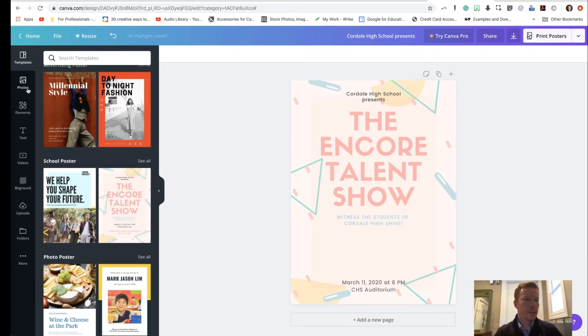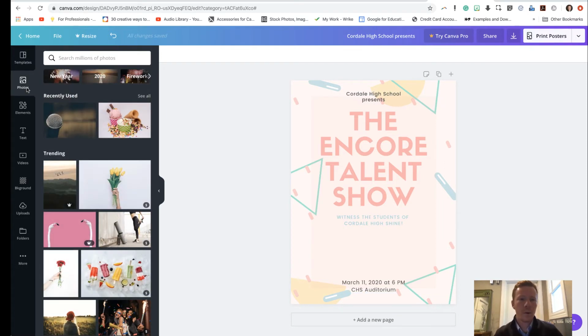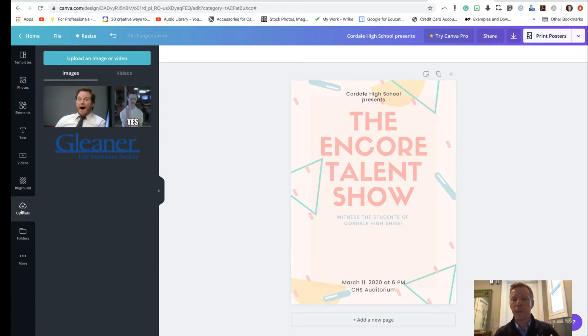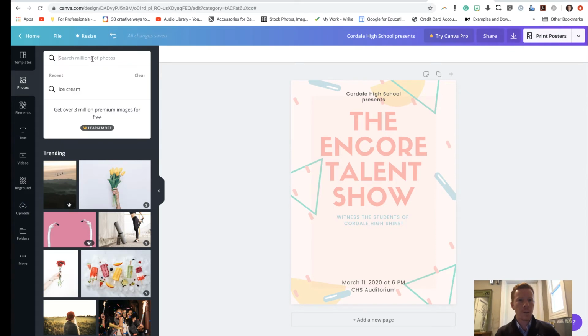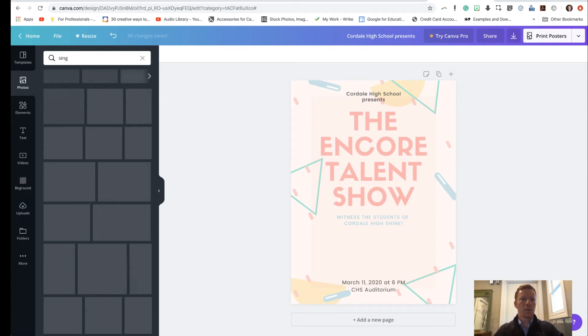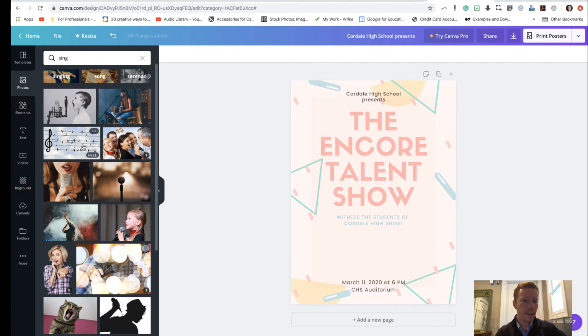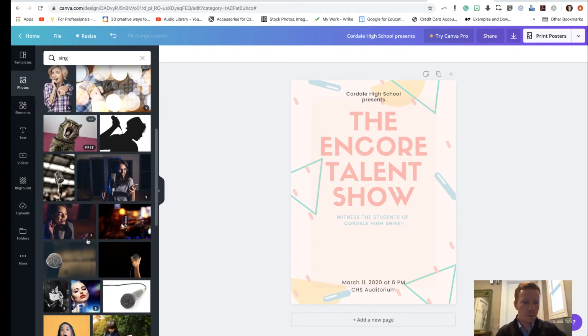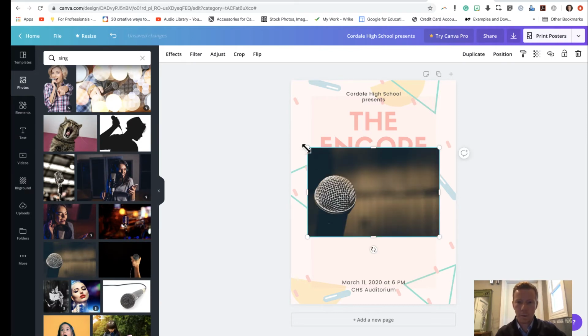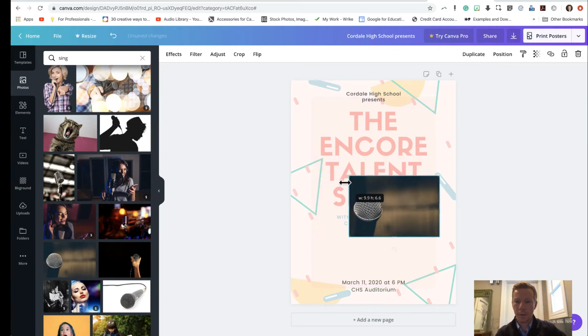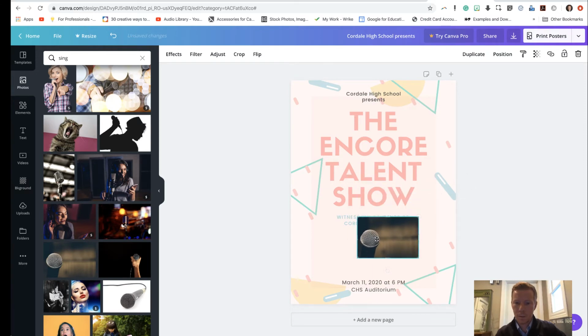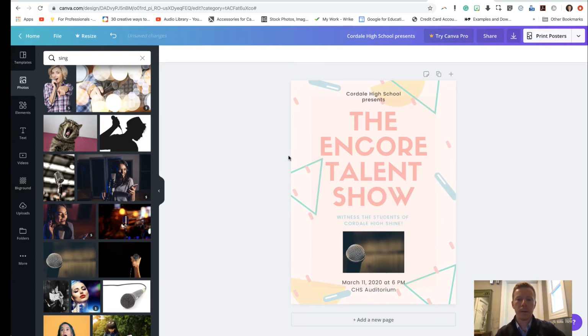And I'm going to go over to the left-hand side now. And again, photos, so literally millions of photos here. You can upload your own photo if there's something that you specifically found already on Google or something that was free. You would go to the upload section. But you can look for photos here. So I'm going to say something regarding sing or singing. And again, you'll see which ones are free versus which ones have the little dollar sign next to them. So this one's free, so I'm going to add this. Again, really simple to drag, resize, move around. We'll plop that right there.